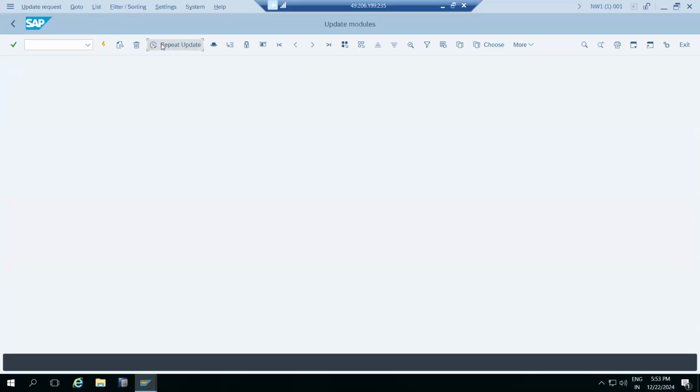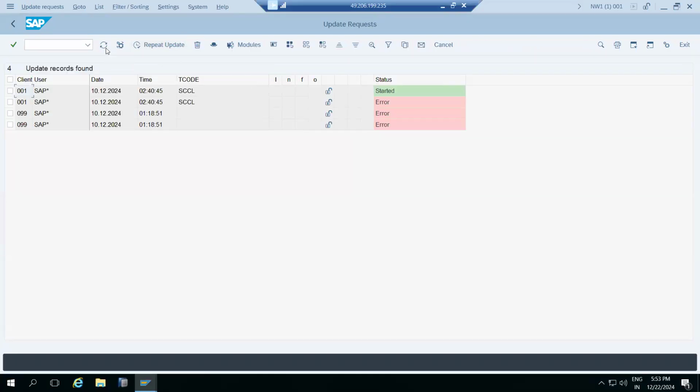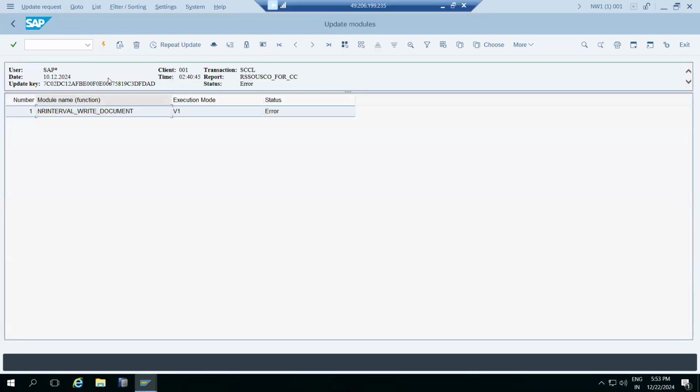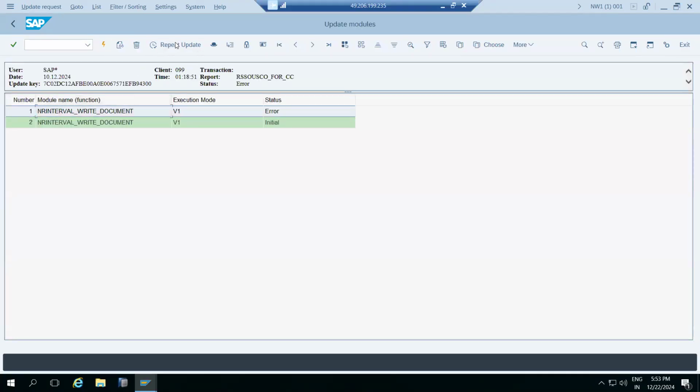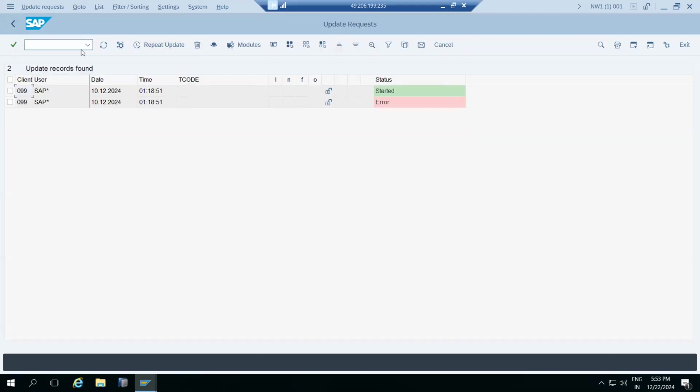Then you can try to repeat it here. The repeat started, so it is gone. So try to repeat the updates, and it will be gone. In case you repeated and it's still not going, then you need to inform the functional people.